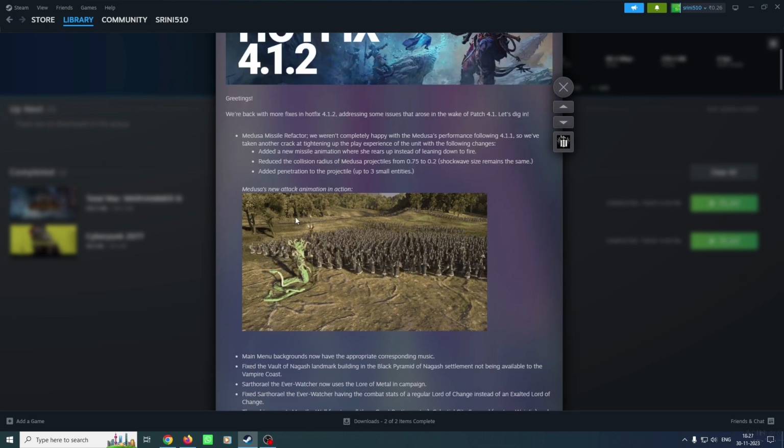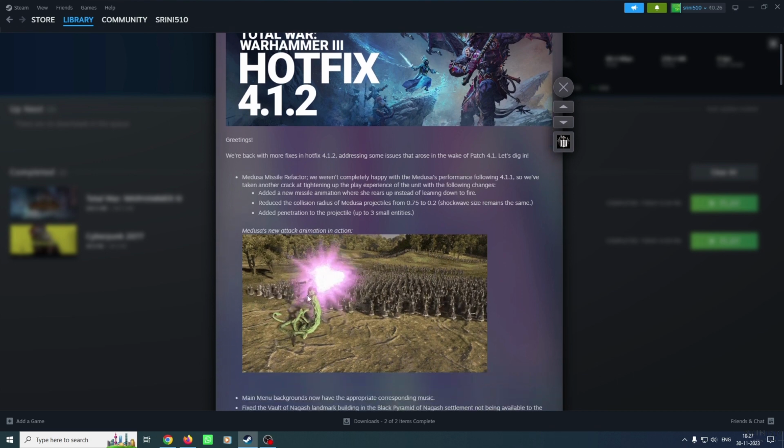The main concern for this patch is Medusa's missile reflector over here. So her ability, I don't use Medusa, I don't play as Dark Elves mostly. So this is the biggest part for this patch, as far as I read anyway. Instead of going for a straight line attack, she will lean back and try to shoot far away. I'm not sure how it works anyway. Hopefully, yeah, I think it will be bad. From the looks of it, it looks like it will be bad again. So I'm not really sure.